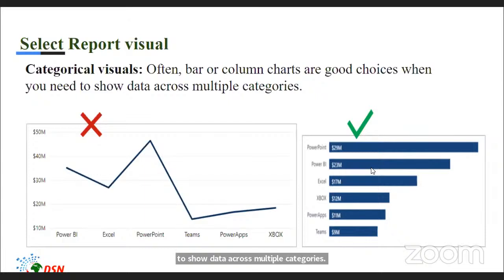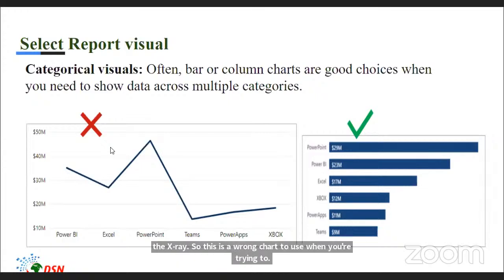So we also have a bar chart and we also have a line chart. You can notice that for this chart where I have my cursor, this line chart implies a relationship between the product categories on the x-axis. This is the x-axis. So this is a wrong chart to use when you're trying to visualize by product category.